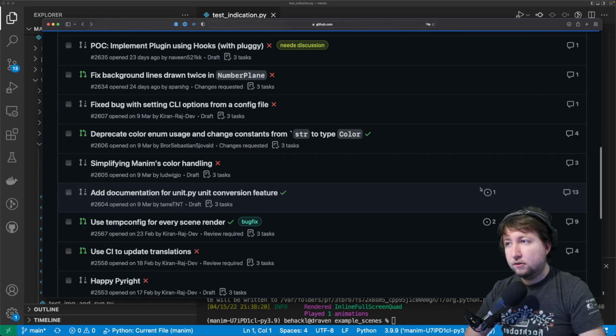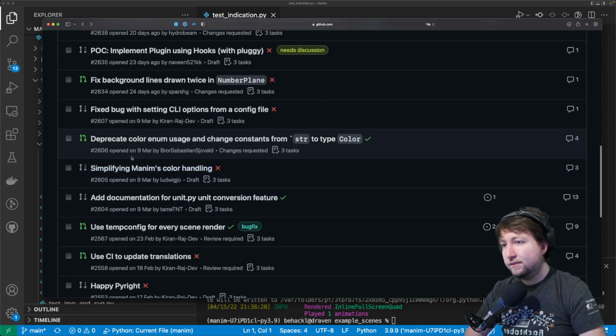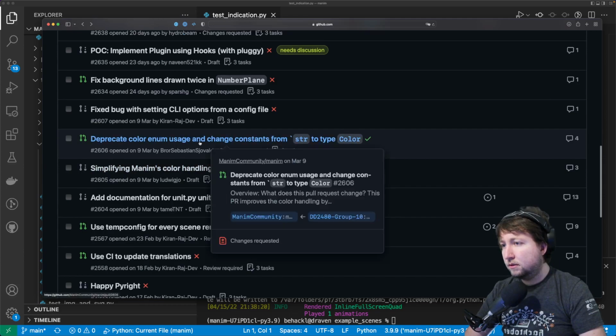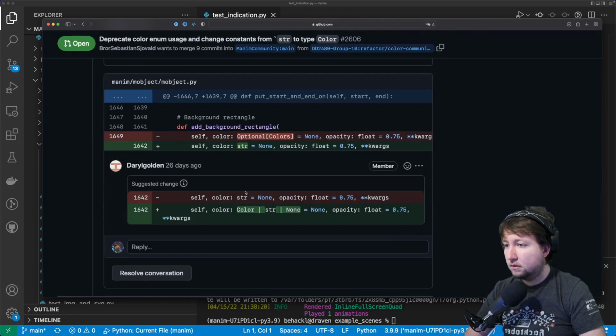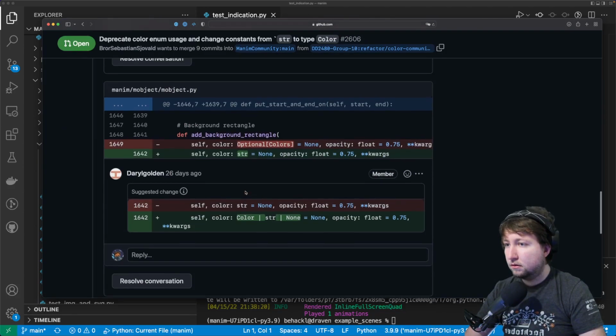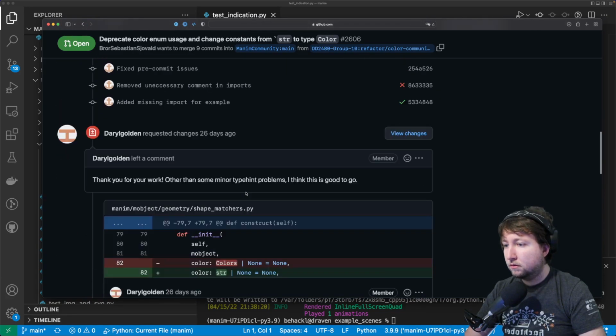Okay, I'll not do that, and it's marked as a draft anyway, so it should be fine. Simplifying Manim's color handling, it's a draft, so we don't do that. This one has changes requested. Has anything happened since? It doesn't look like it. No, the suggestions are still open.